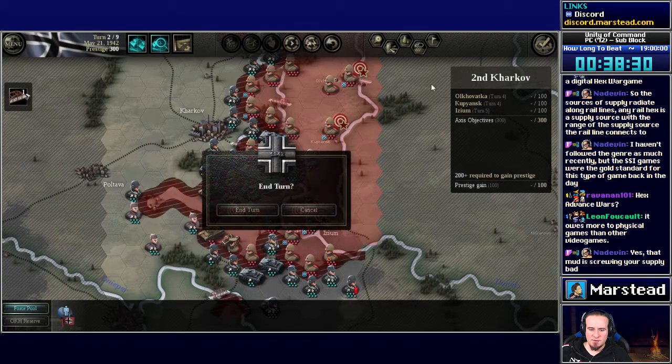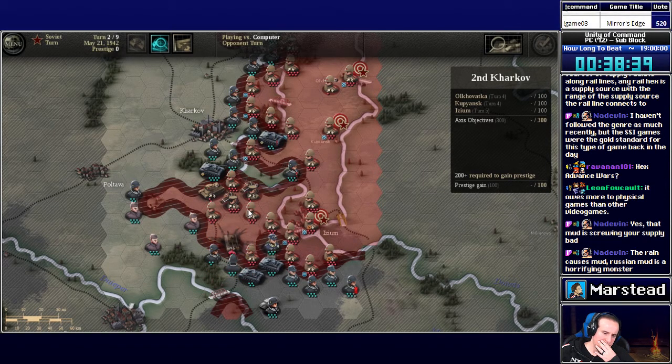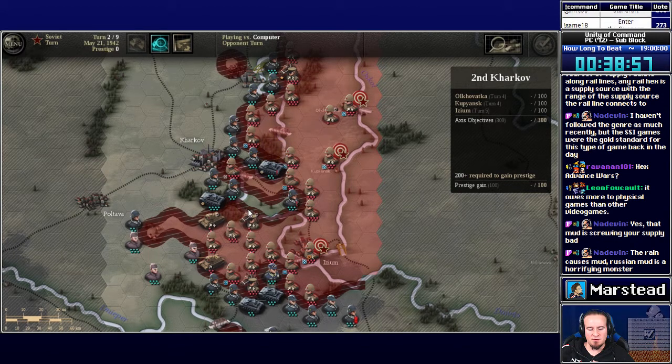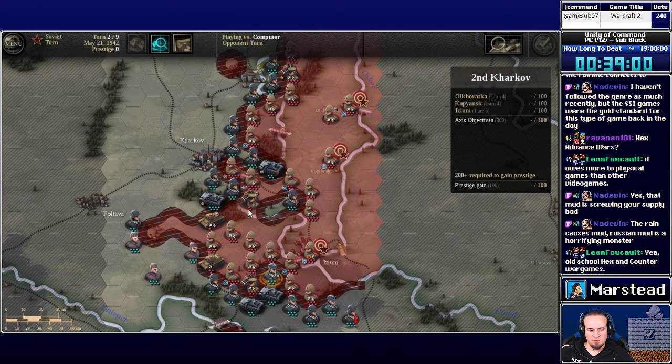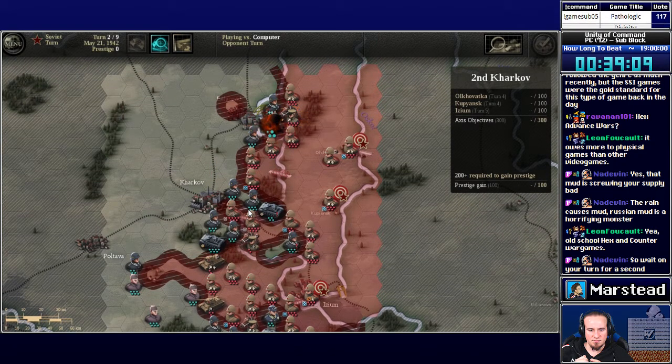Really like the zones of control concept. There's a lot of cool ideas in here. Oh, this is like war games are like this. I've known some people who have been into war games. I've never really had the fortitude to try to play them. I think having the computer adjudicate stuff makes it a lot easier for me to grok it. Rain causes mud. Russian mud is a horrifying monster.